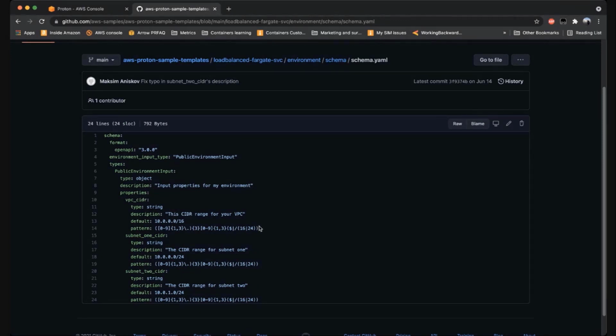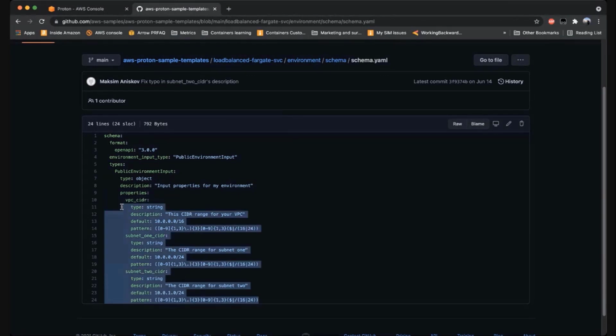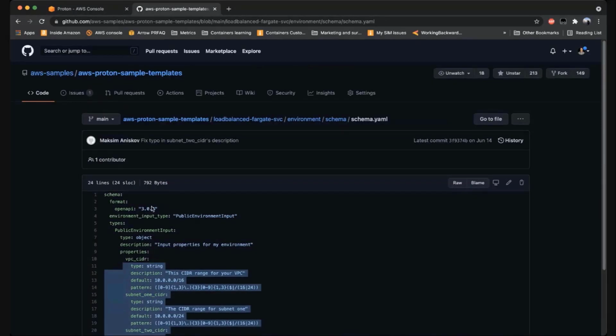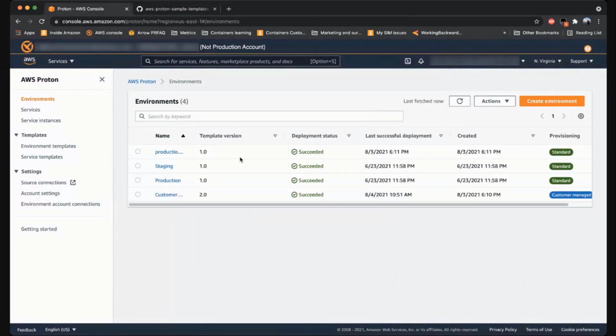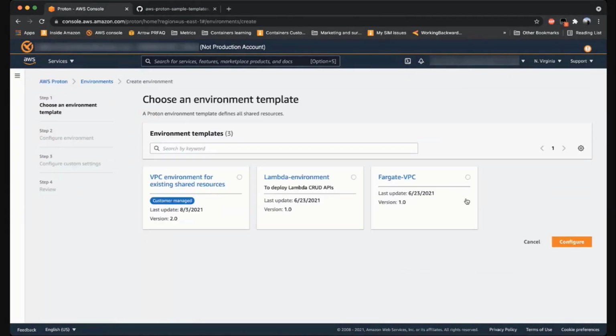Very straightforward. What's going to happen based on this is that either when using the CLI or the console, Proton will render the request using this information, and then it will take the inputs and inject them into the CloudFormation template to actually run the CloudFormation template. So let's go to Proton to see that now. I have a handful of environments here. I'm going to look to create a new one and say I'm going to choose this one. Fargate VPC is actually the same template that we were looking at right now.